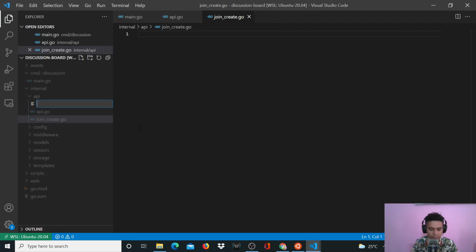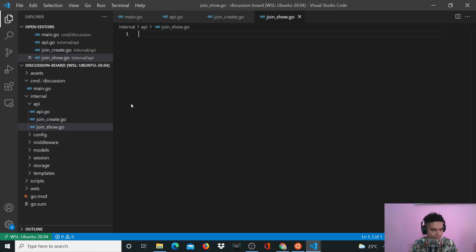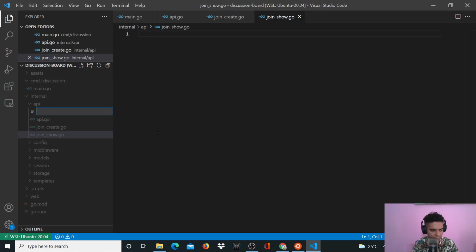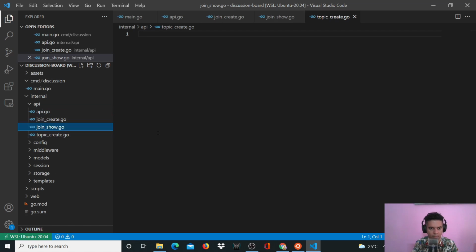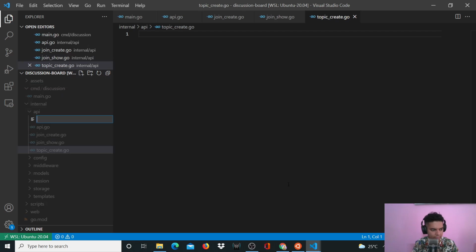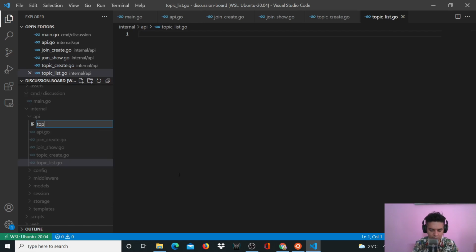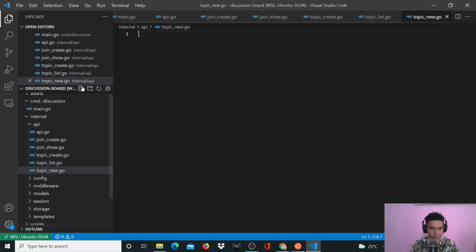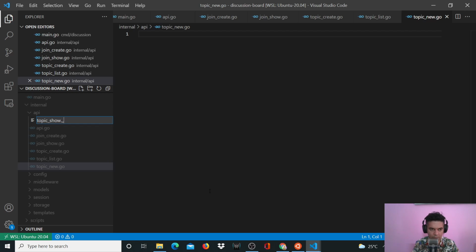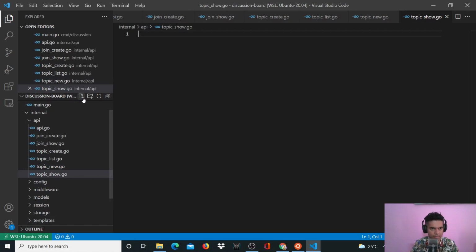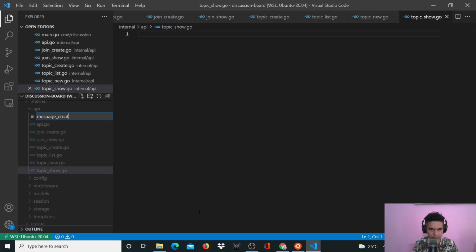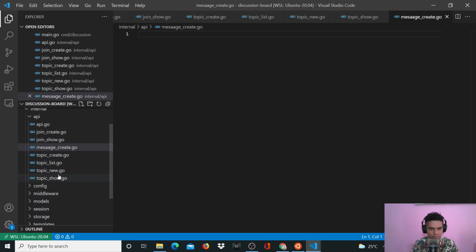And then we'll have join_show.go, and then we'll have a message create, or before that actually let's have the topic_create.go function. Then let's have the topic_list.go. Then we'll have topic_new.go and topic_show.go. And then let's have a message create, which is basically a message created on a topic.